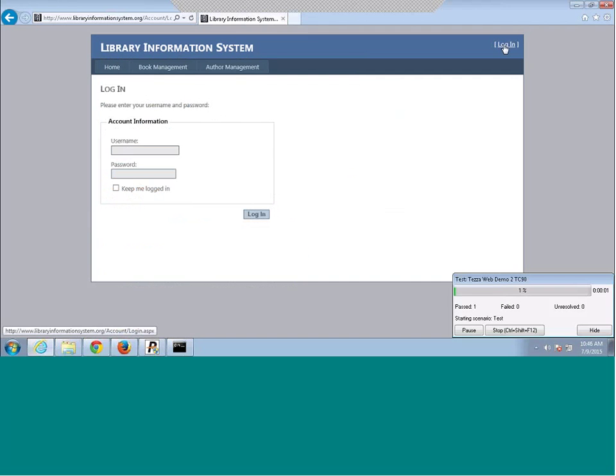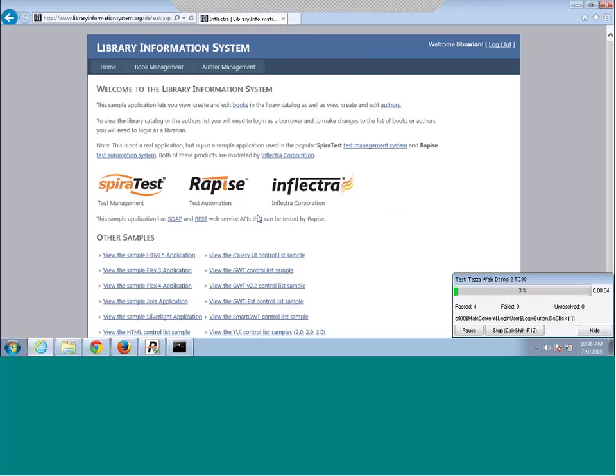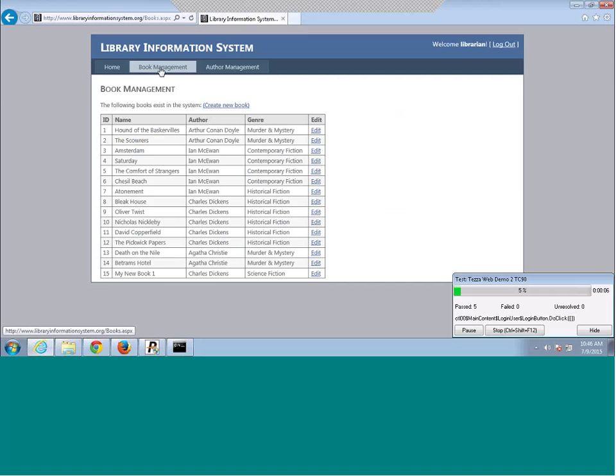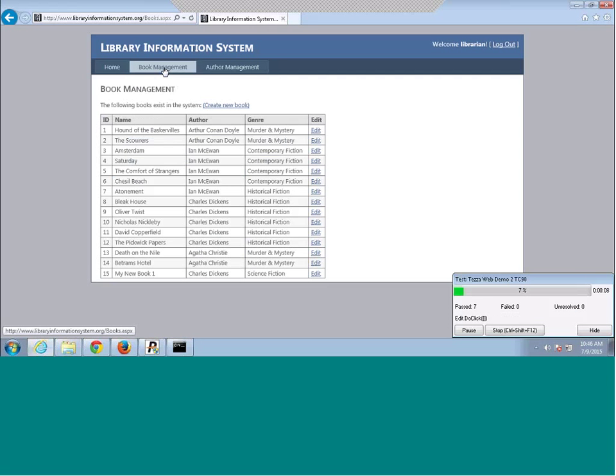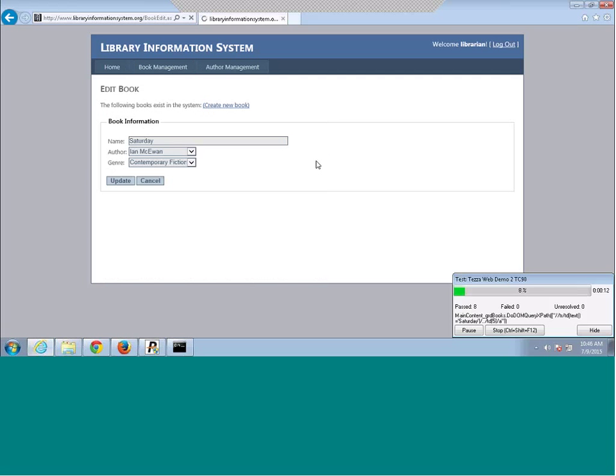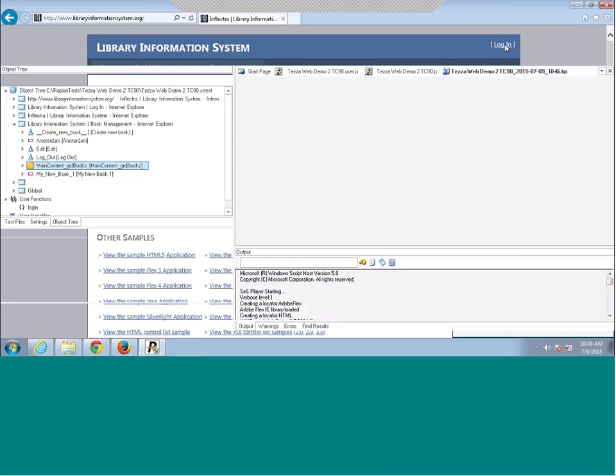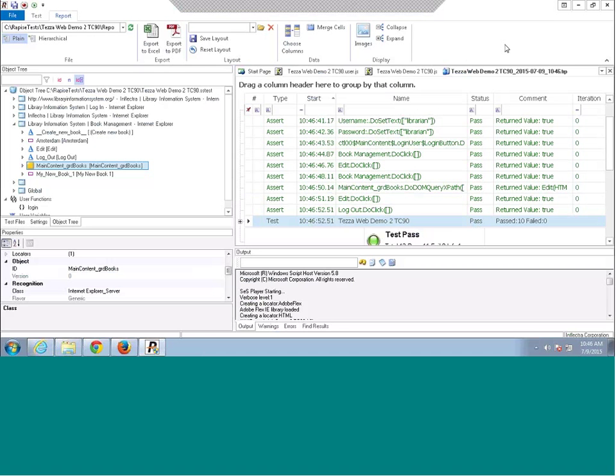So it's going to log in. And this time it won't click on the create book link. What it will do is click on the edit link for Amsterdam, go back, click on the edit link for Saturday, and go back. That's what it does. And there you go. So that's a very simple example now using dynamic content querying. Okay, so that's some simple examples of web testing.